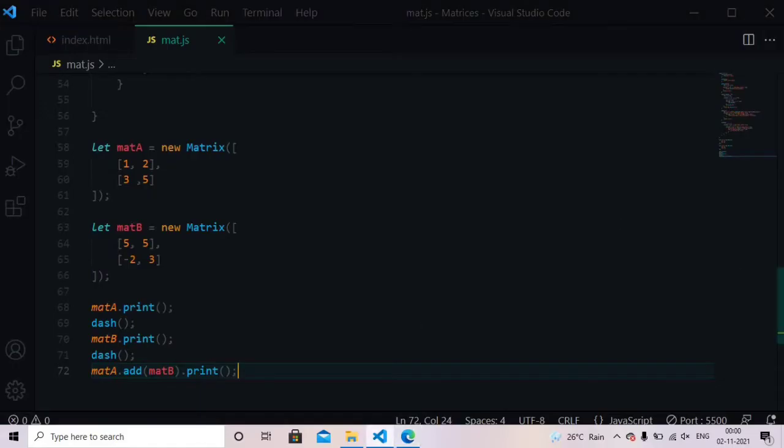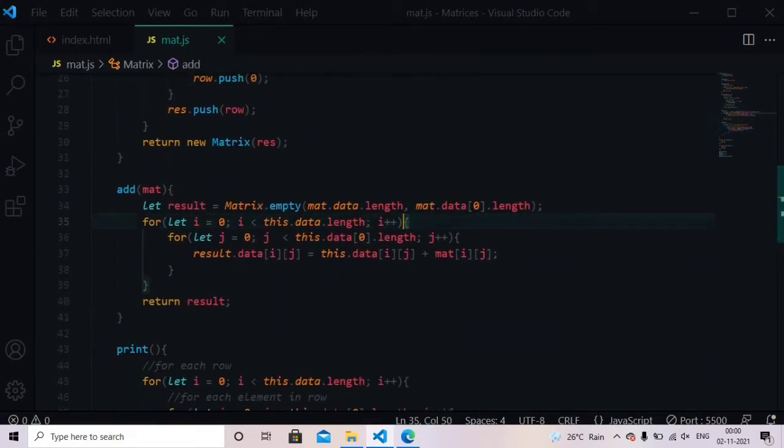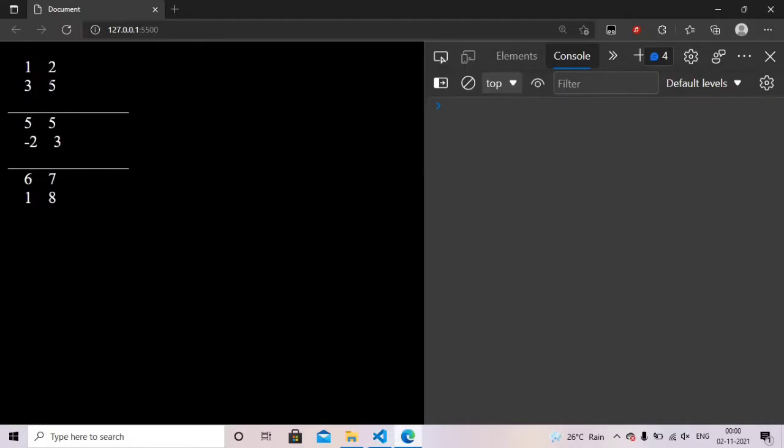We get an error because I say not in the print method but in the add method, I forgot mat.data. Remember, the data consists of the actual arrays, not the mat itself. Mat is an object. Yeah, we get the addition done. 1 plus 5 is 6, 2 plus 5 is 7, 3 minus 2 is 1, and 5 plus 3 is 8. Yeah, it's working.